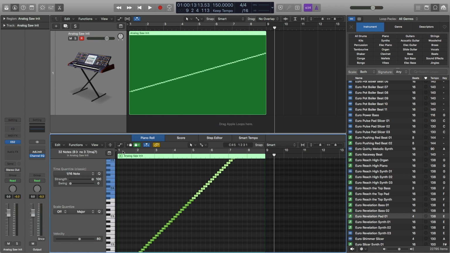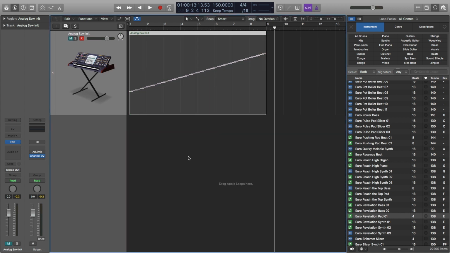The next riser we're going to do is by using the pitch automation. I'm just going to take a synth from the Apple Loops library, and then we're going to put the AU pitch effect and automate the pitch. So I'm going to mute this track, and I'm going to get out of the editor here.